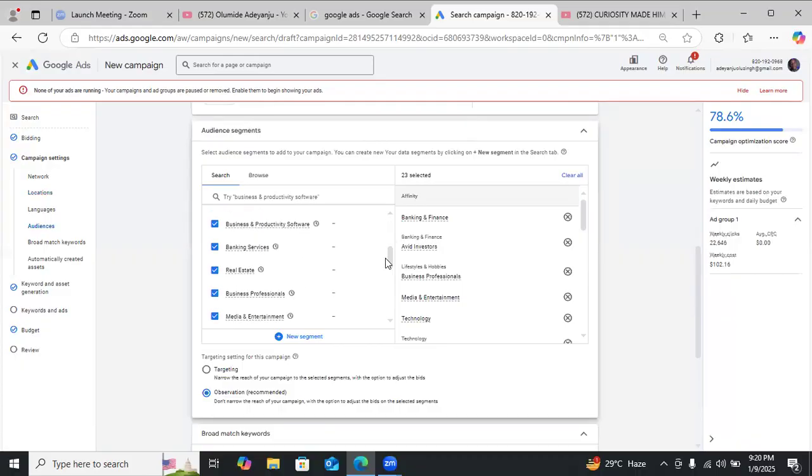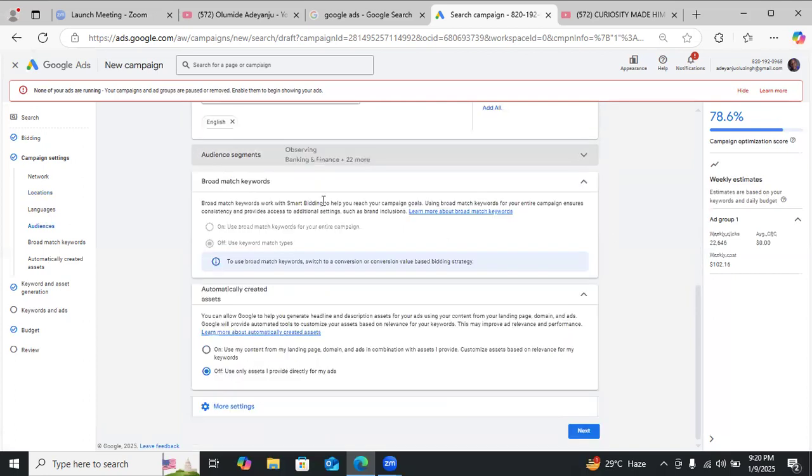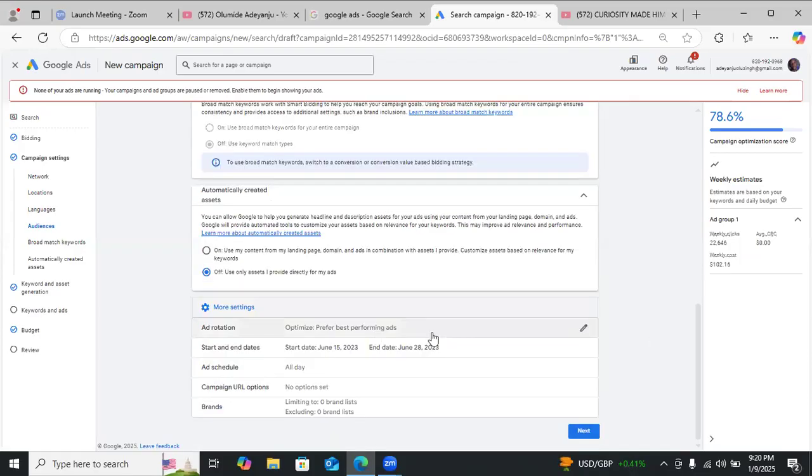So I chose all this one, just like the way we do it on the other one. Then this, just leave this broad search word, because if you open broad search word, it might take more money. Even if somebody searches for something that is not related to your product, it will still come out. That's what this one means. Automated is still the same thing, but if you want to see more, just click on more. This one is ad rotation. How do you want it to be? Do you understand? Let me click on it so you get it.